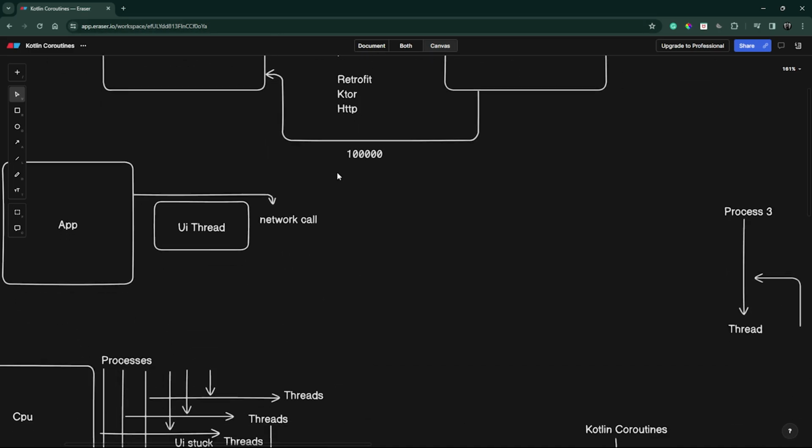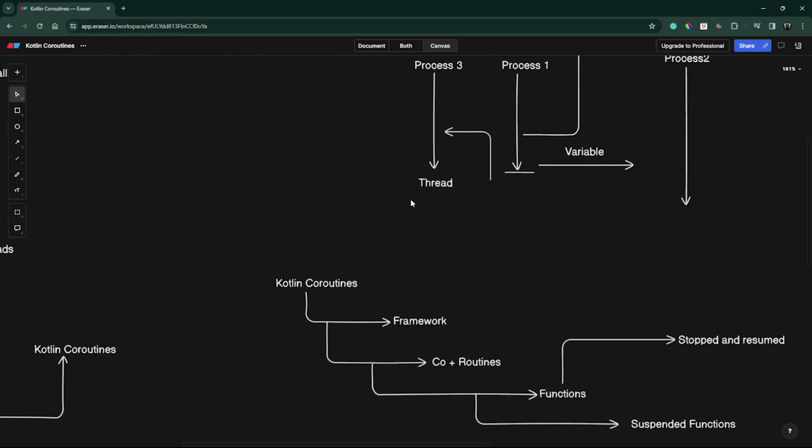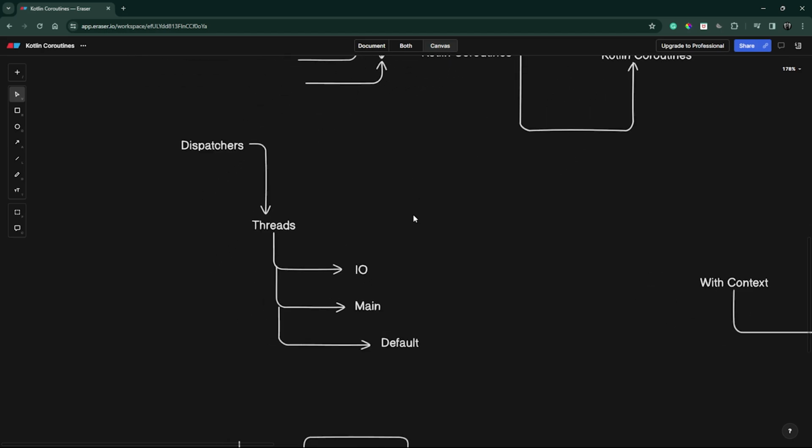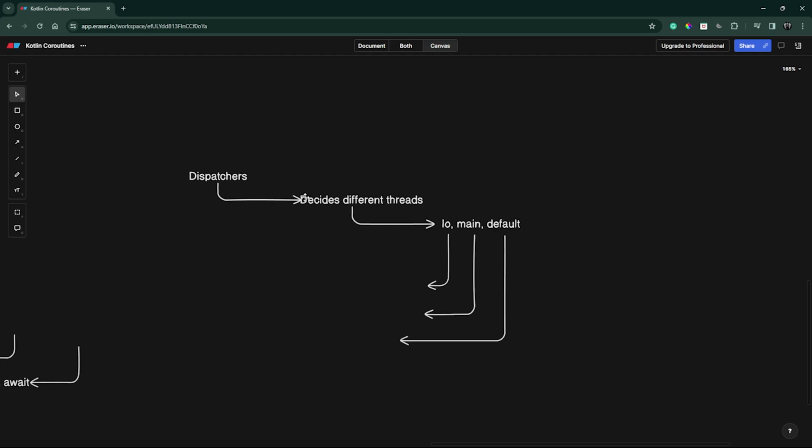Now, previously, we have talked about dispatchers in our video, and we have talked about how dispatchers are different threads. With the help of a dispatcher, we can switch our threads between IO, main and default. So the dispatcher decides different threads. Now, IO is basically used for our network calls. Main is used for updating the UI. Default is used for CPU intensive tasks. We can easily switch between these threads with the help of a dispatcher.